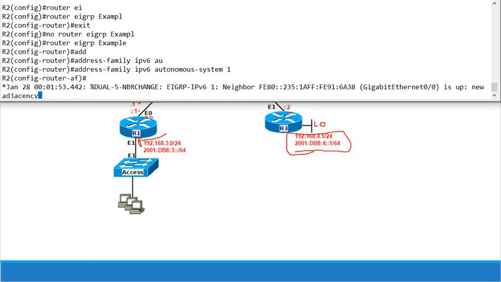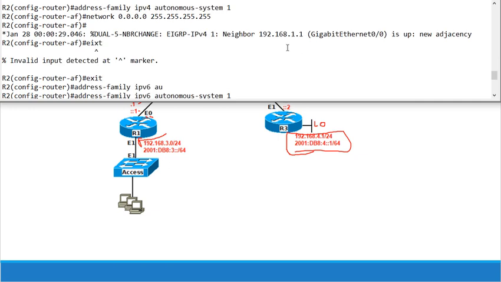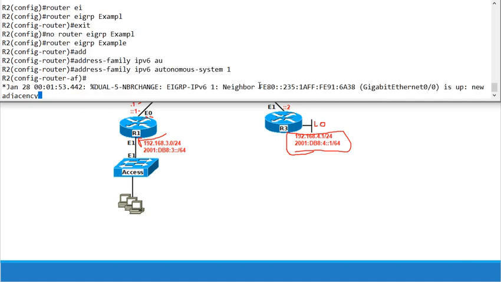And then you could also see right away that we have a new adjacency. Notice though this time, which is interesting, let's see if we can scroll up. The first time we formed our neighbor adjacency with the IPv4 address on R1, but this is not our IPv6 address on R1. Remember, our IPv6 address starts out with 2001:DB8. This is the link local address. IPv6 forms neighbor adjacencies using its link local address.